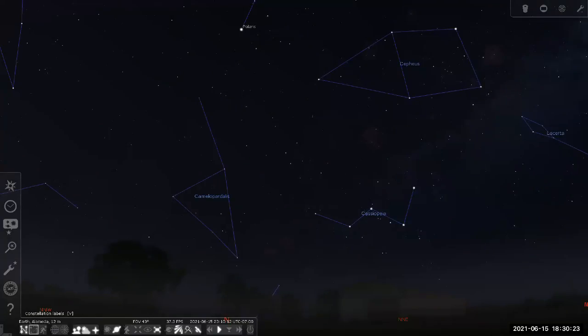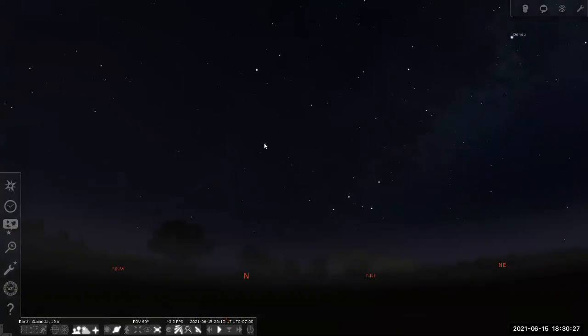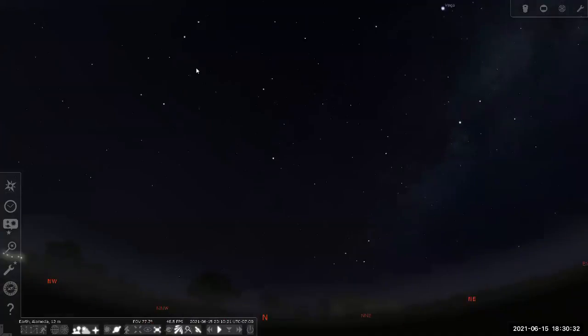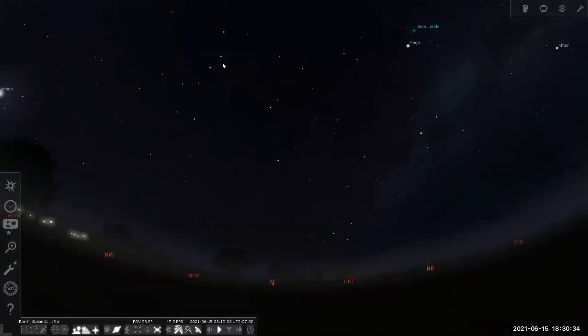Being able to locate Cassiopeia sometimes helps because the Big Dipper, where we are on Earth, is not up in the sky all the time. Let me just advance the time a little bit to show. Let me see here.